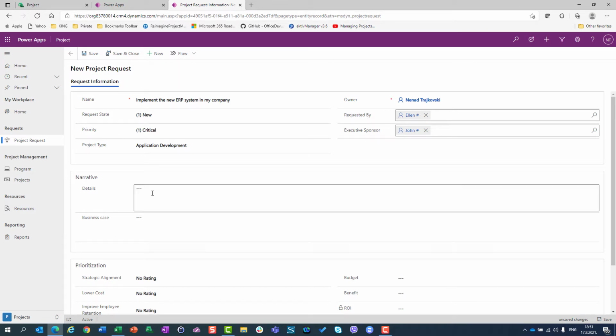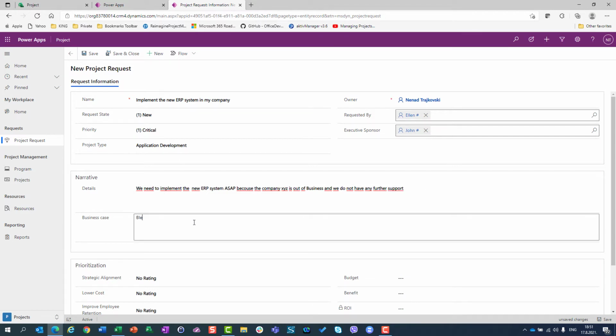Now let's go to the narrative section. Narrative section, details. So details: we need to implement the new ERP system ASAP because the company XYZ is out of business and we do not have any further support. Business case. Also, what is the business case? Blah, blah, blah. So you can put whatever you want here. And now, one interesting thing.